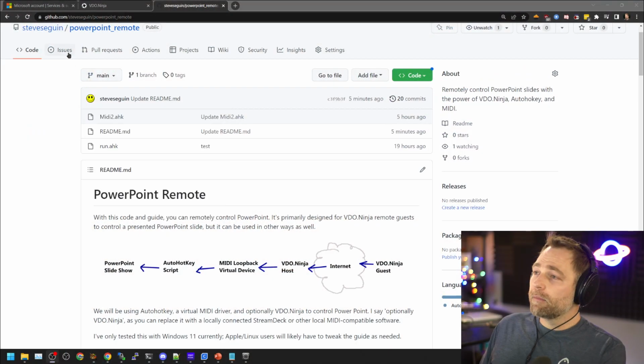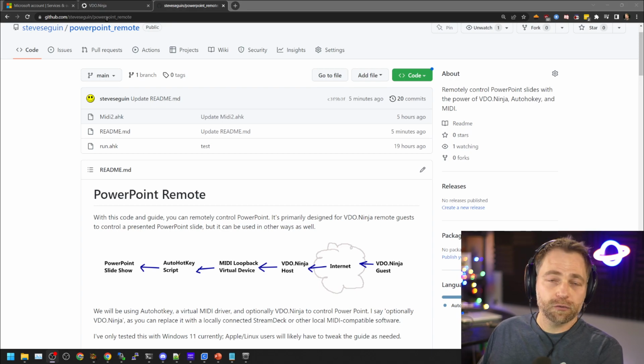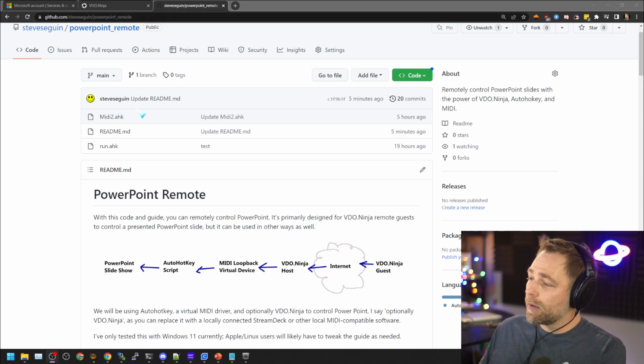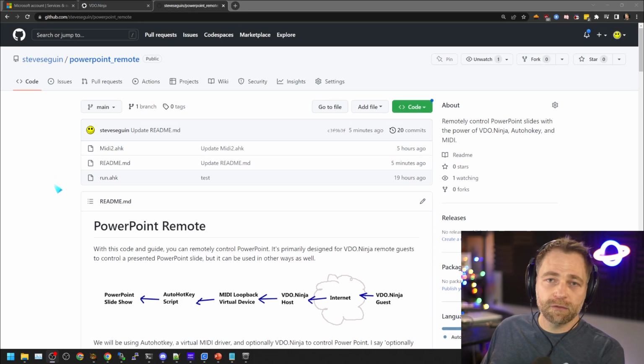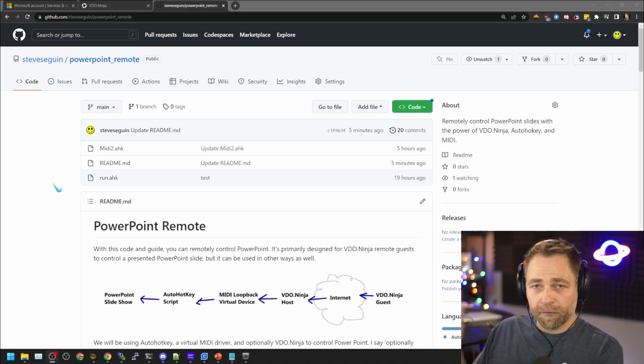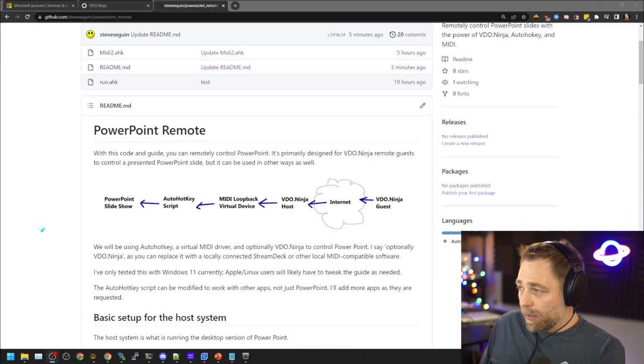I have a repo here, github.com/stevesagain/PowerPoint_remote. Check the description for the link. And it contains the files we need to make this work. It's all free and it's also open source.